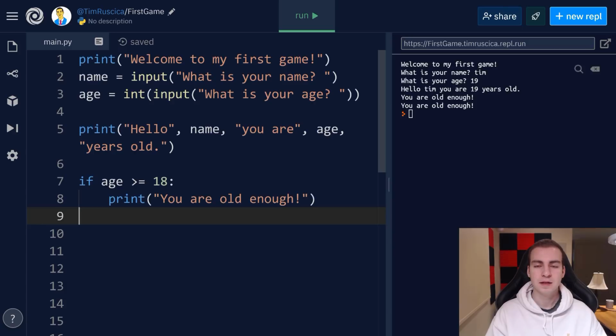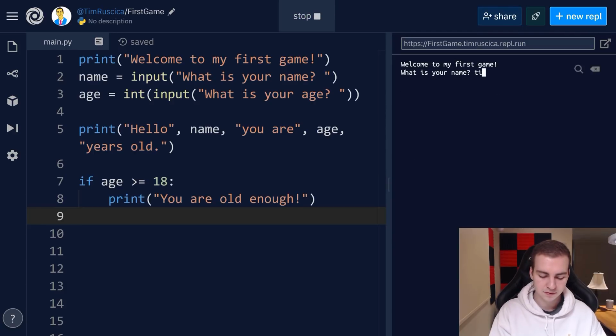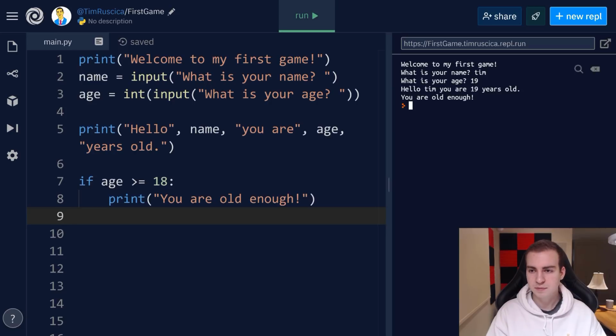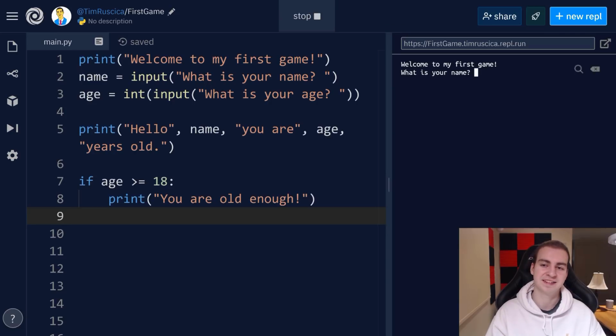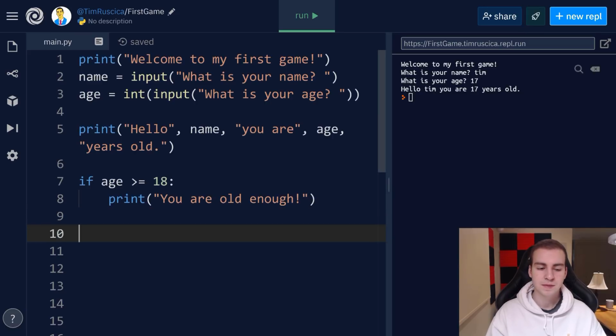Now, what about if they're not older than 18, right? So if I run this again and I say, what is your name? Tim. 19. Hello, Tim. You are, well, I should have selected an age that was younger. So let's do Tim 17. Hello, Tim. You are 17 years old. What if I want to tell them that they're not old enough to play? Well, I could do another if statement, right? I could do if age is less than 18, and then I could print that out.